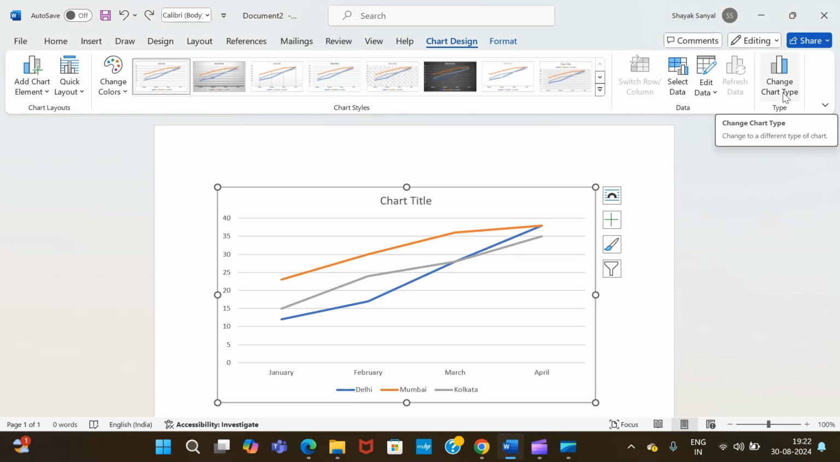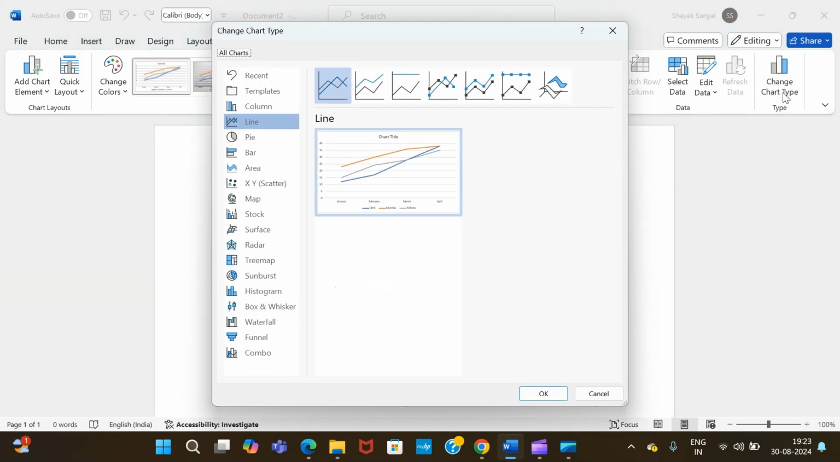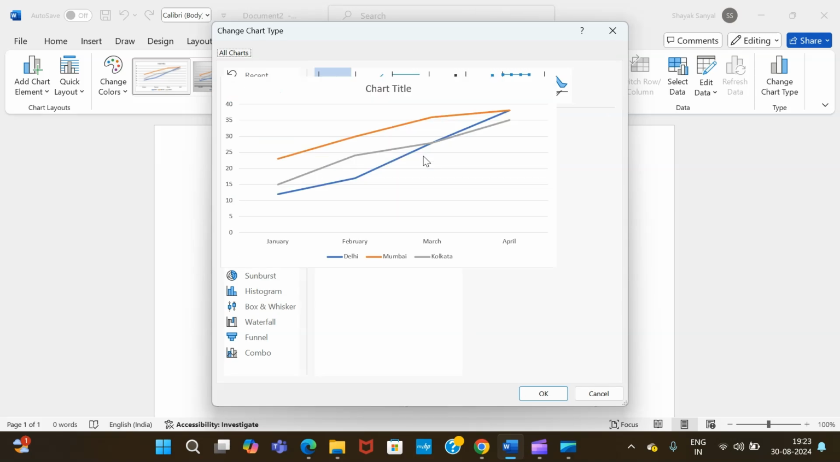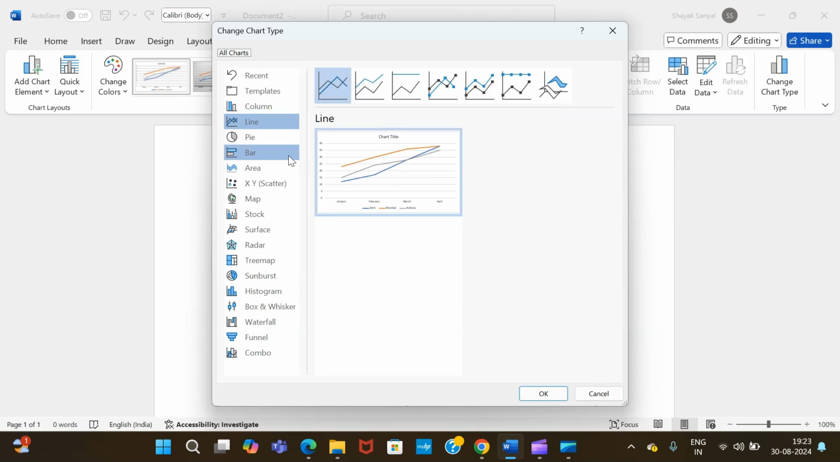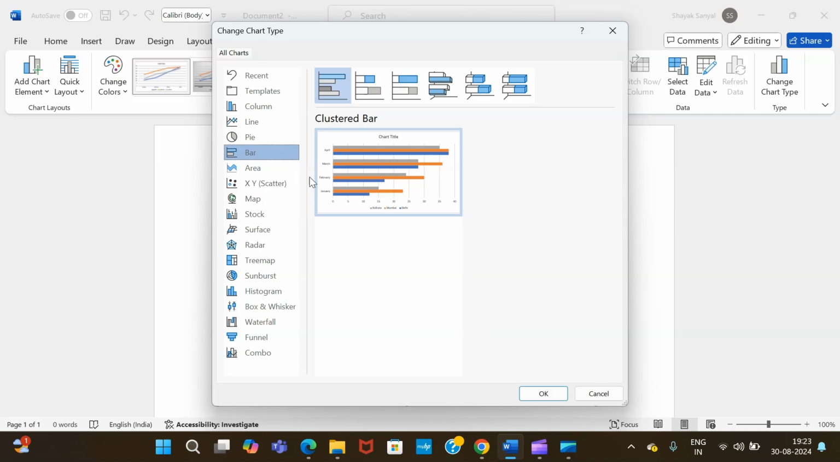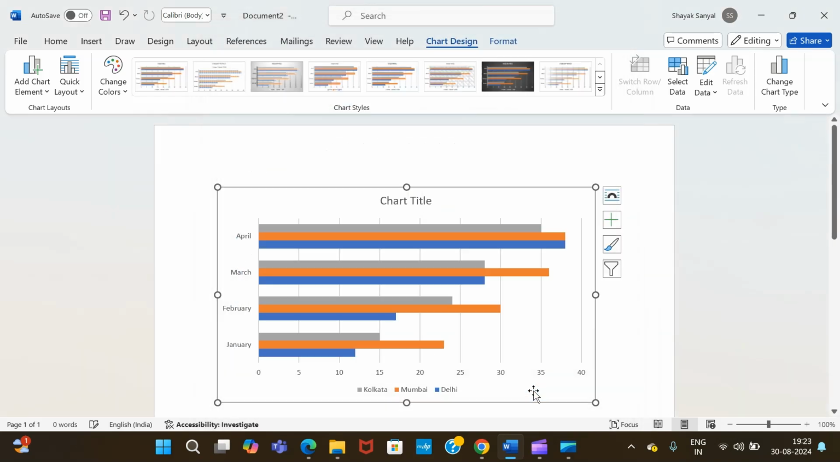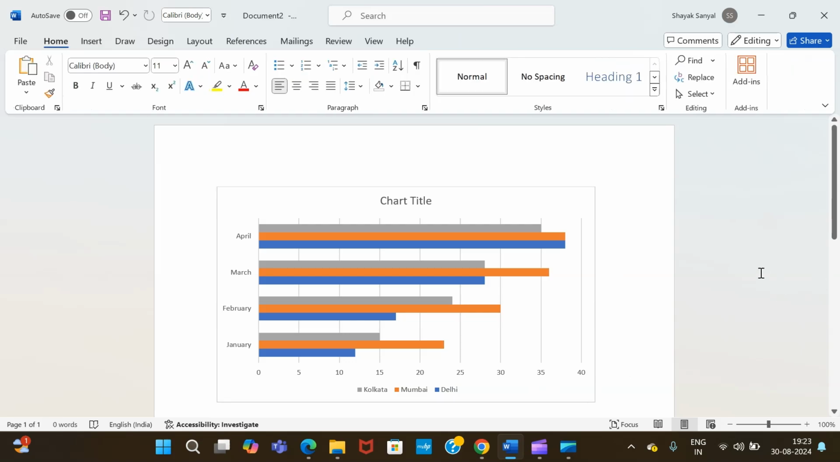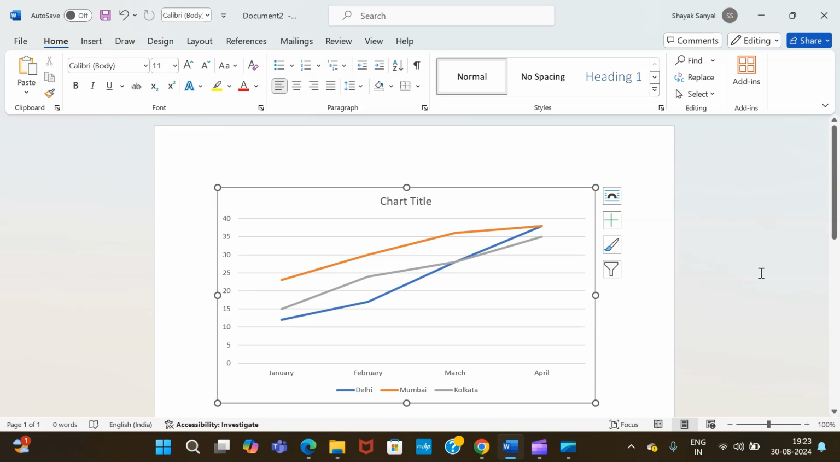And lastly is change chart type. Suppose you're not satisfied with the line graph. So from here you can change your chart type. Say for example, I want this to be in the form of a bar graph. So what I can do, I will go to this bar graph option. I will select it, and then I will simply press OK. And as you can see, the chart has changed from line to bar. Okay. So this is how you can make charts in MS Word.